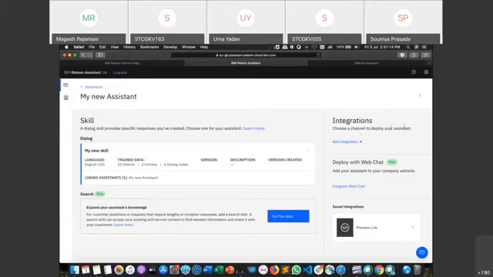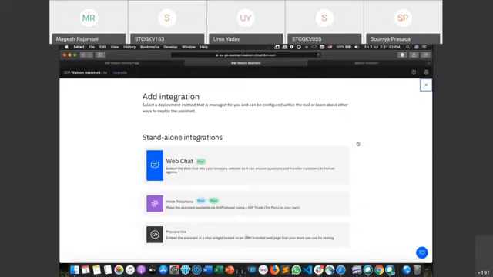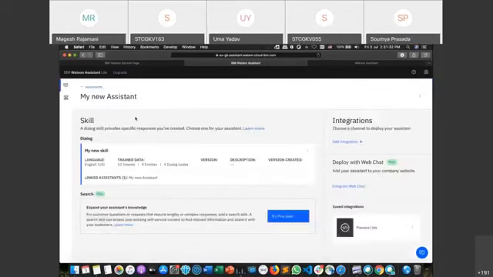So what I'll do is I will say add integration, right? And for the free plan, there is only one integration called preview link. Okay. And actually, when I created the assistant itself, a preview link was created. Remember the checkbox that I had, which is creating the preview link.